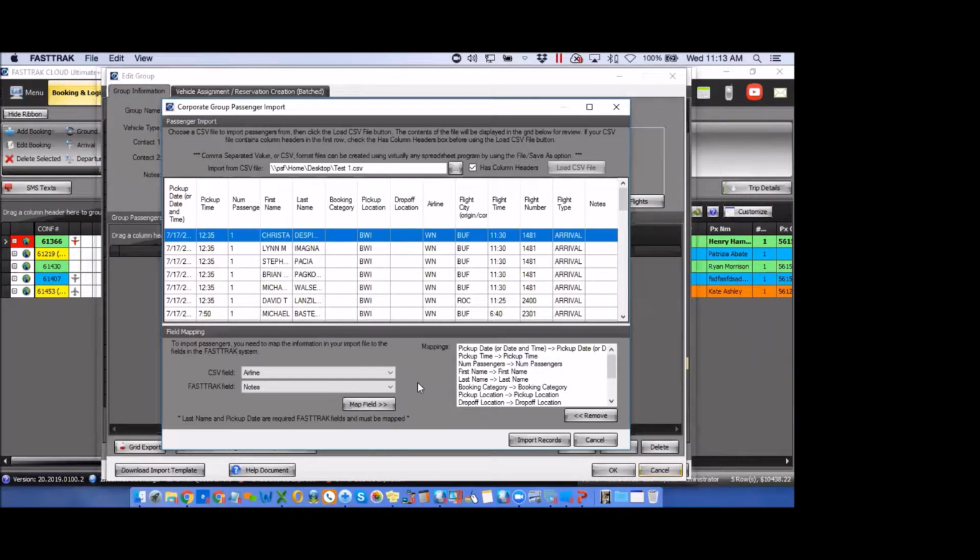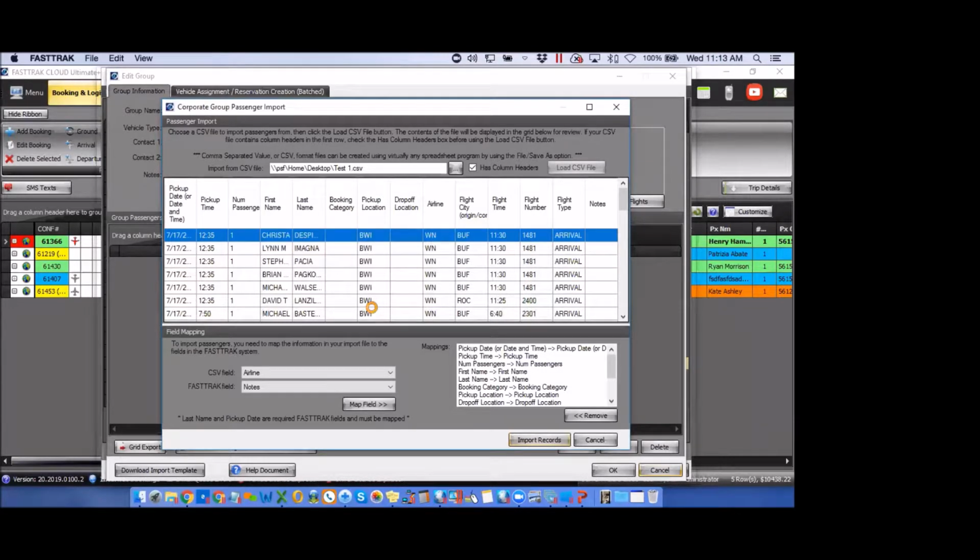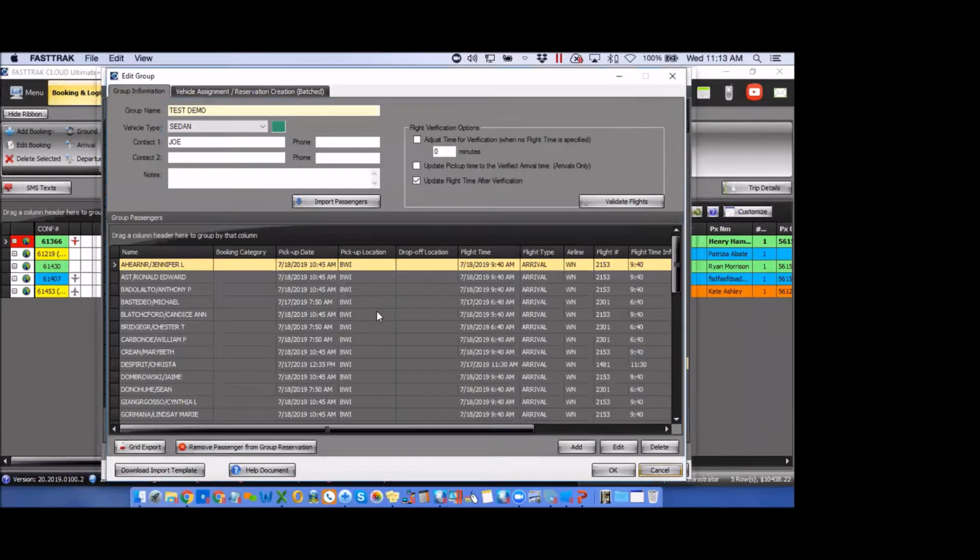make the reservations. Now, once I get all this in here, what I want to do is select import records. I'm going to go ahead and click on that. And what it's going to do is just verify that everything matches up to the requirements. Go ahead and click on that. And as you can see, it now imported all of the records that were in the Excel spreadsheet into the group area here.